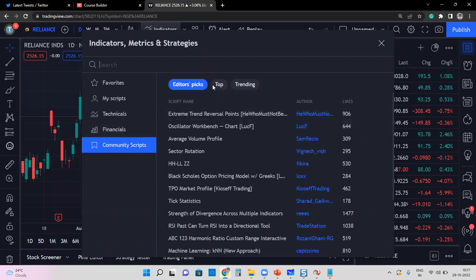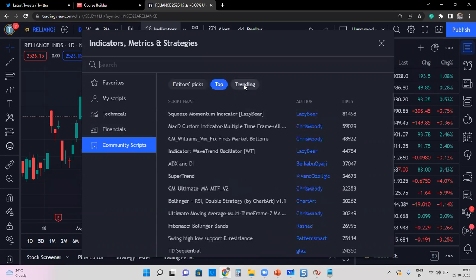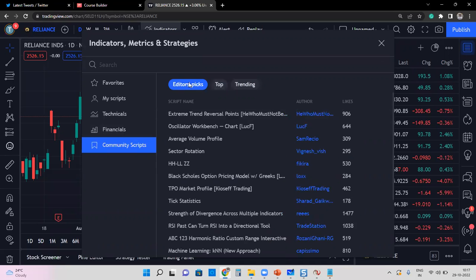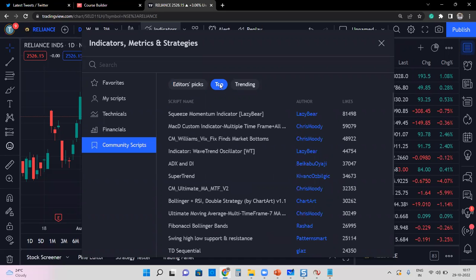So you can find the top scripts over here. You can find trending scripts over here. You can go and see editor picks. They have a lot of moderators, who come and choose those editor picks. So very frequently they bring in the famous indicators. Some of these are top trending scripts, meaning most people like these indicators. So based on the number of likes, you can go and select.